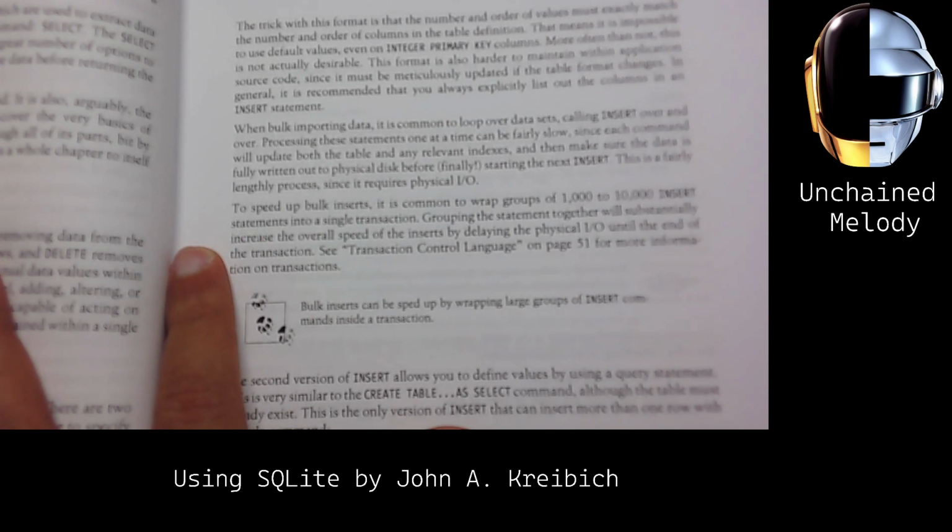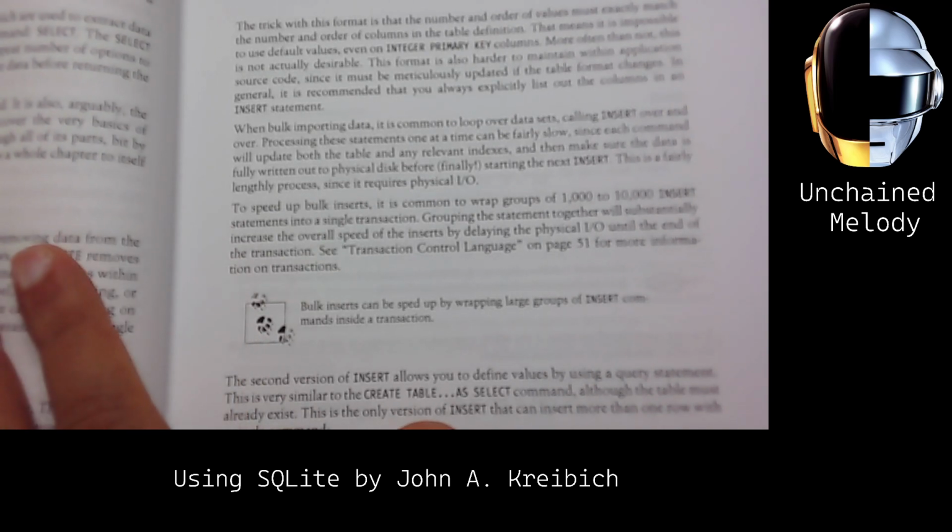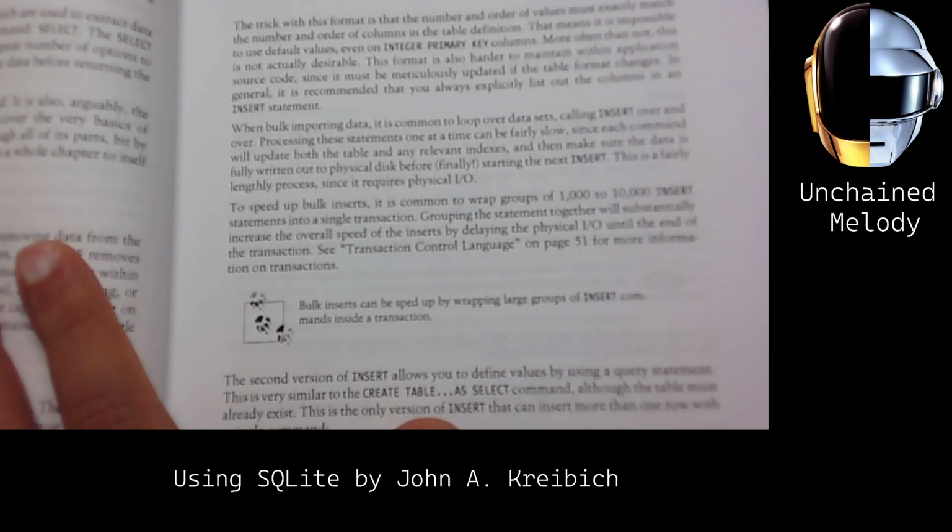This format is also harder to maintain within application source code since it must be meticulously updated if the table format changes. In general, it is recommended that you always explicitly list out columns in an insert statement.